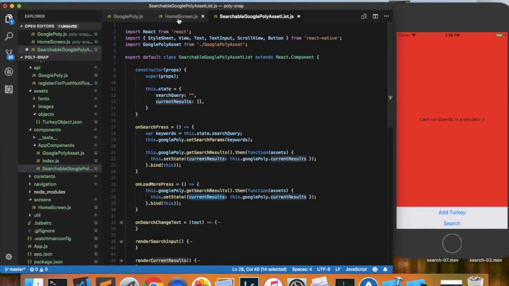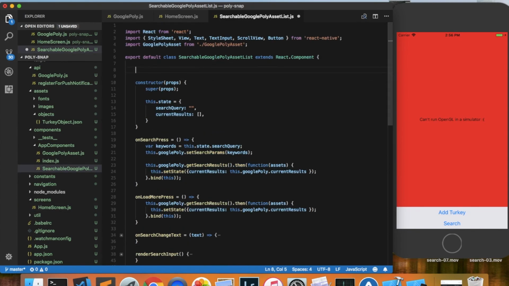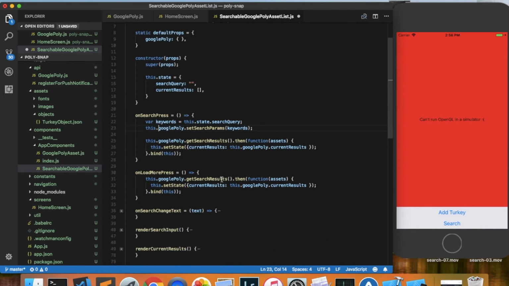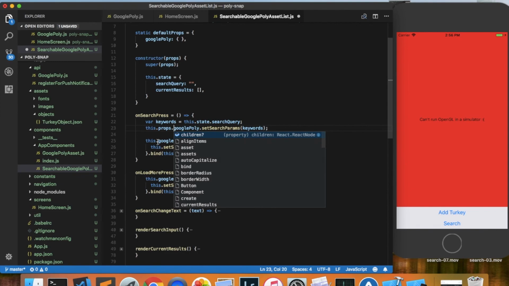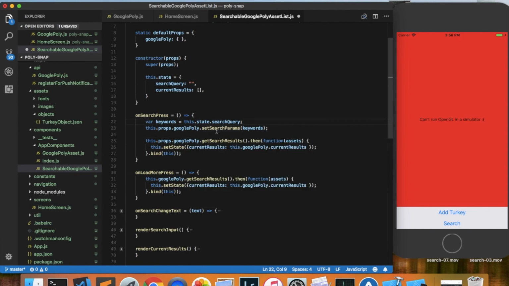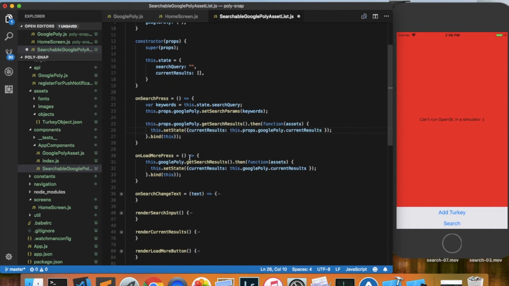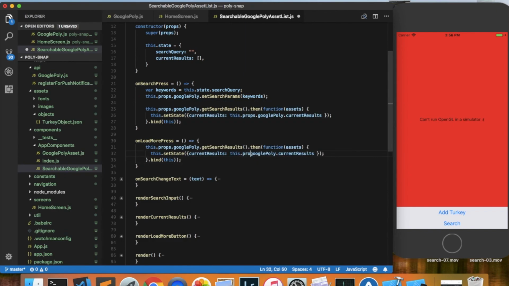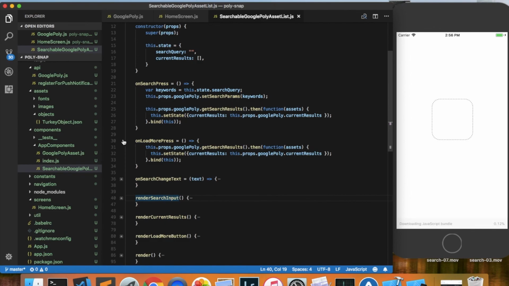I still want Google Poly to be managed by the home screen, so let's pass it in as a property. As a reminder to ourselves, we'll create a static default props object, and we'll say GooglePoly is going to be equal to an empty object. And instead of this.GooglePoly everywhere, we're just going to say this.props.GooglePoly. So everywhere we're using Google Poly, we'll just say this.props.GooglePoly. I believe that's all for that. And right here, this.props.GooglePoly and this.props.GooglePoly. Okay, can save that.